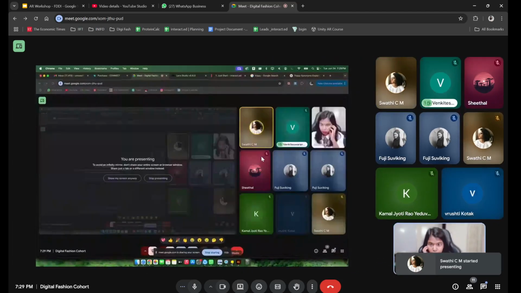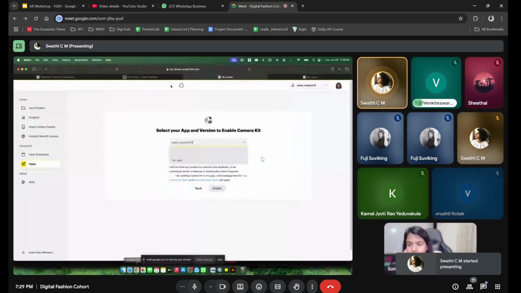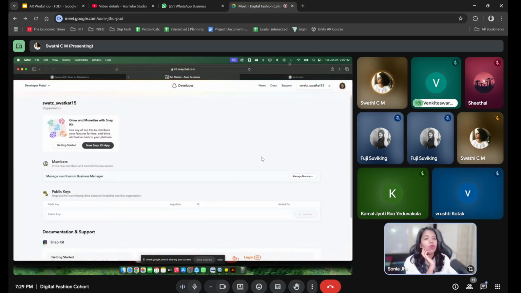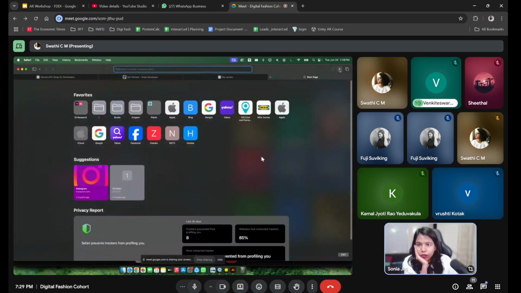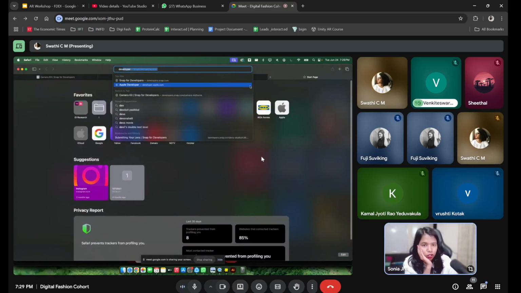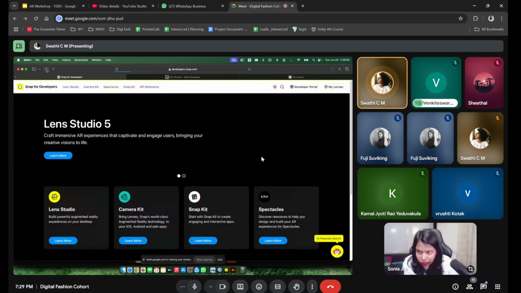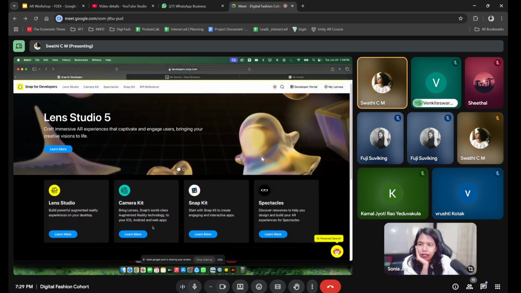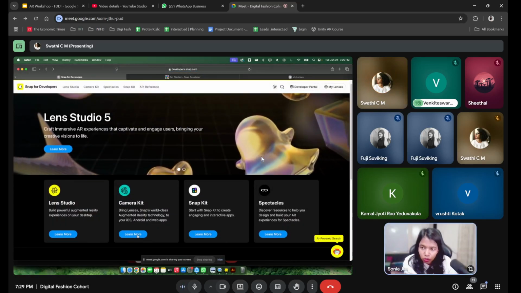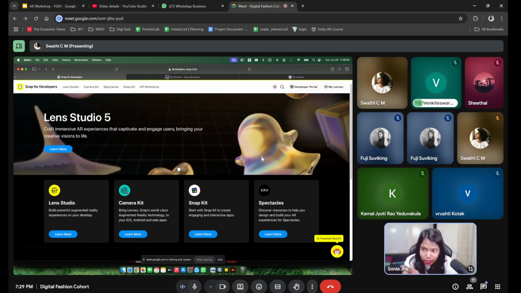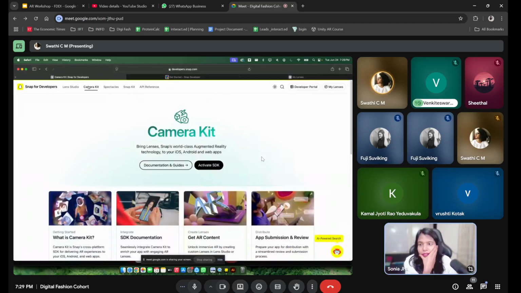I've already started doing it. Shall I close and go to developers again? Yes, please. Everybody, please follow this. Go to developers.snap.com. On top, under Learn More, or in the menu bar, there is also Camera Kit. You can click on either. Once you reach this point, you activate SDK.